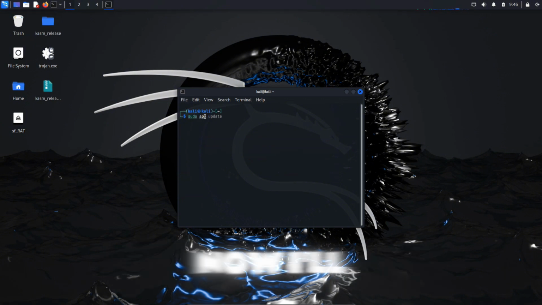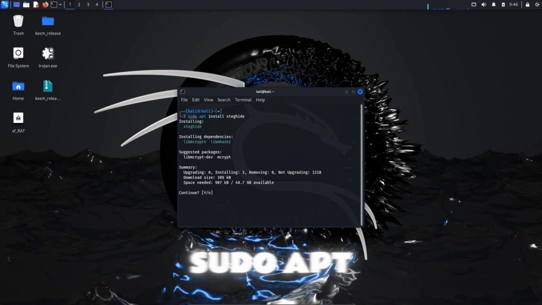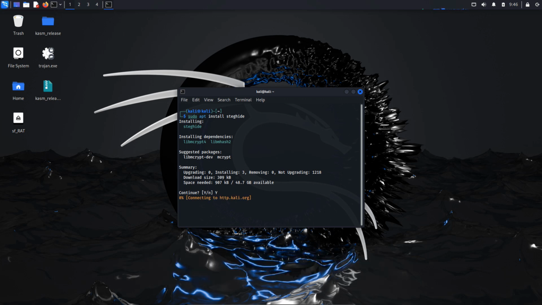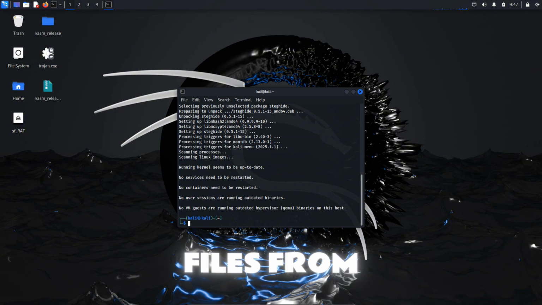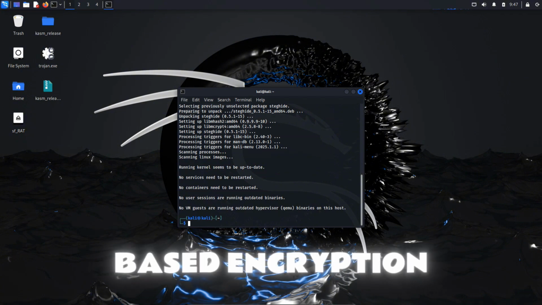Now I'll install the tool with sudo apt install steghide. Hit Y if prompted and let it download. Quick reminder, Steghide is the tool we'll use to hide and extract files from images or audio using password-based encryption.